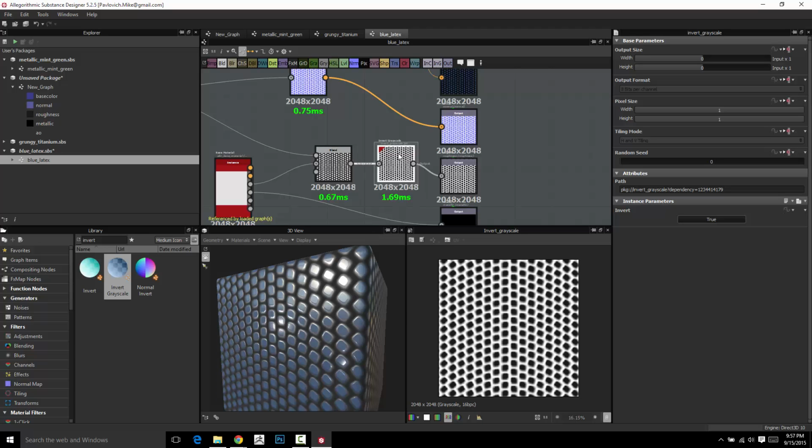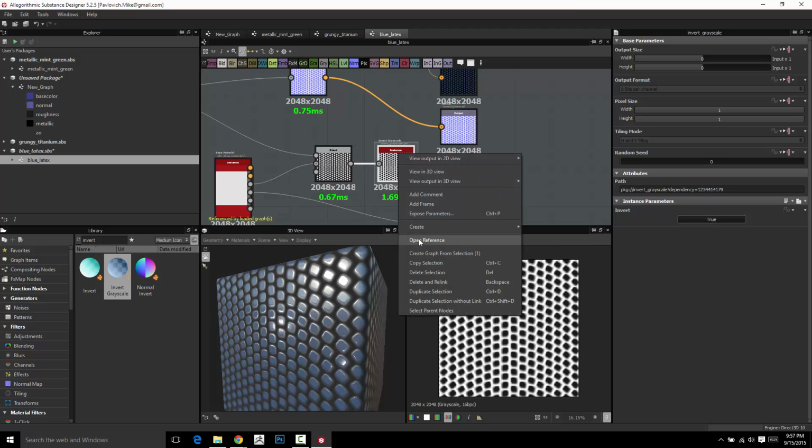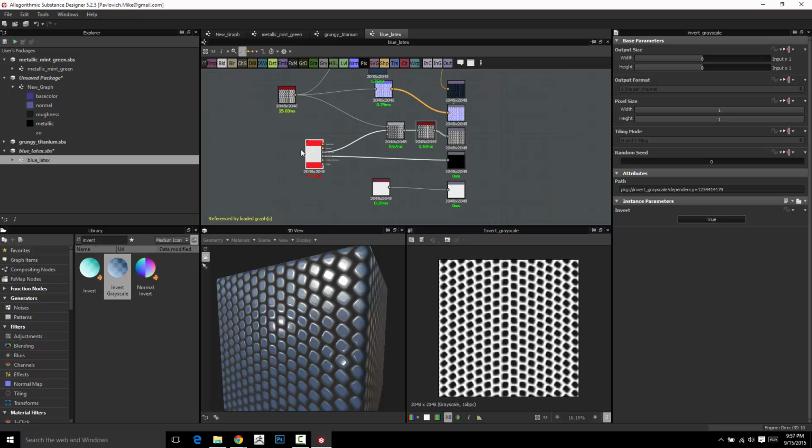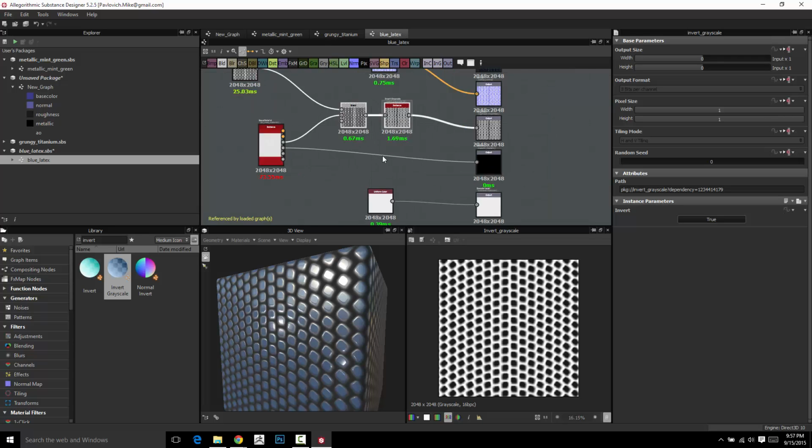Now this invert grayscale is interesting. If you right click this one, well, let's do it manually first, and then I'll show you how they did it, which is exactly how I'm about to do it.